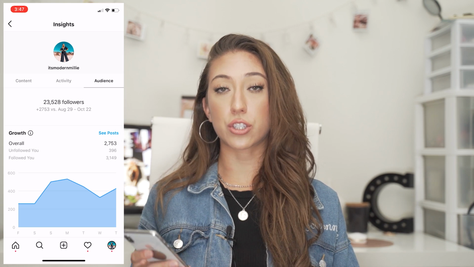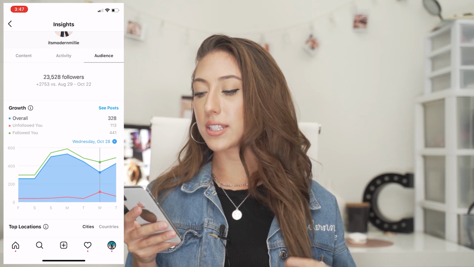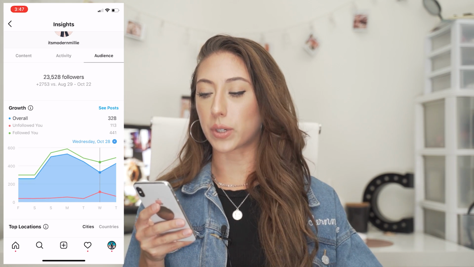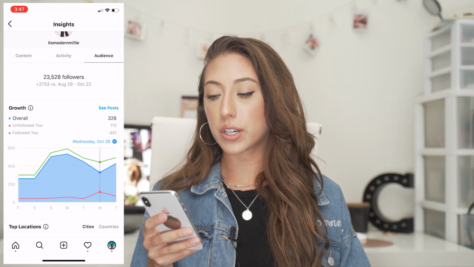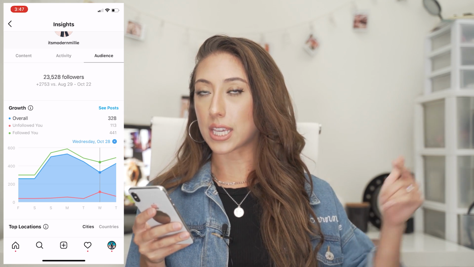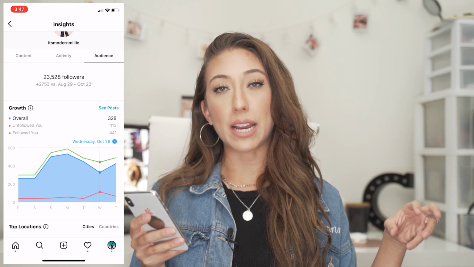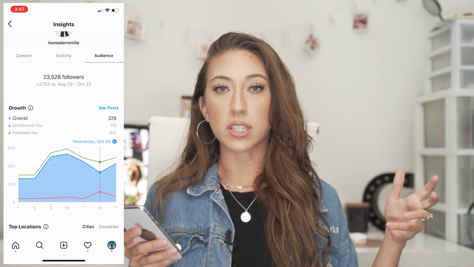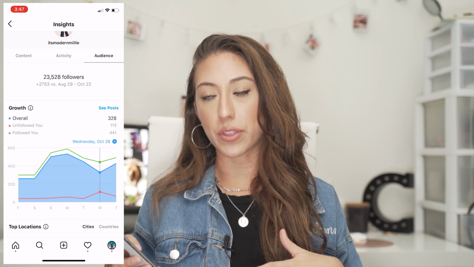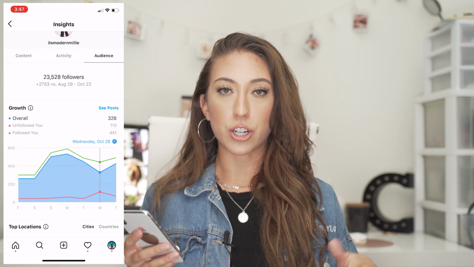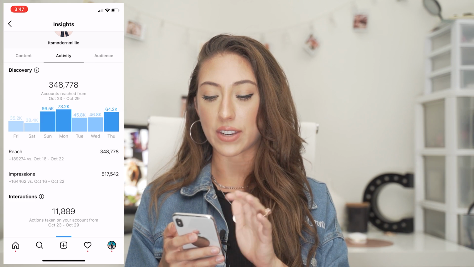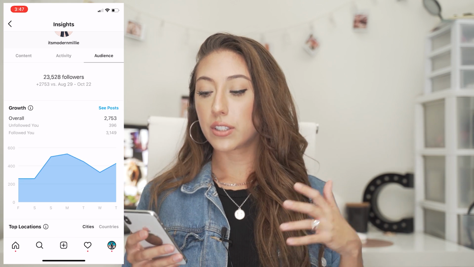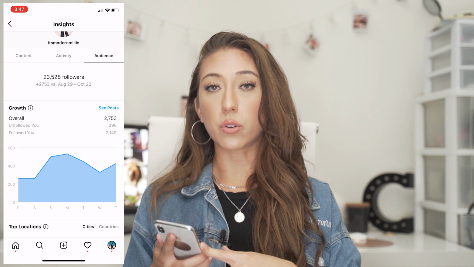The audience section, this shows your overall growth. It's funny because it says between August 29th and October 22nd, I've only gained 2,000 followers, but that's actually not true because at the beginning of September-ish, I had 14,000 followers and now I'm almost at 24,000 followers. So these numbers are just estimates. They say that under activity and discovery, it says these are just estimates. So I don't always use this to track my growth.